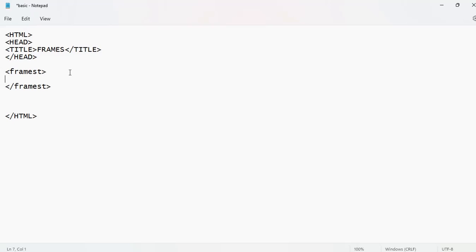Now basically frames allow you to divide the screen into rows and columns as per your choice. You want to have 2 rows, you can divide your screen into 2 rows. You want to have 2 columns, you can divide your screen into 2 columns. You want to have 2 rows and 4 columns, you can divide your screen into 2 rows and 4 columns. So depending upon your requirement and your liking, with the help of frames you can divide your browser screen into as many frames as you want.